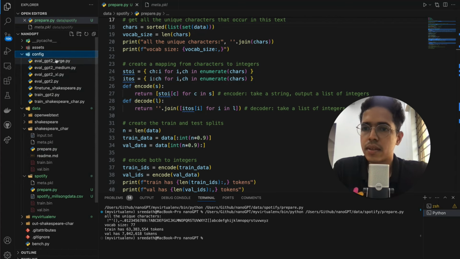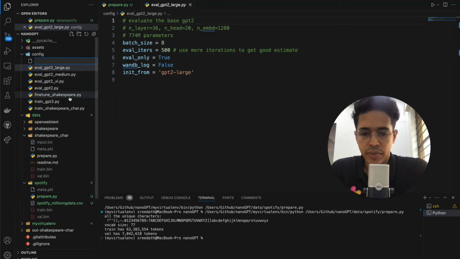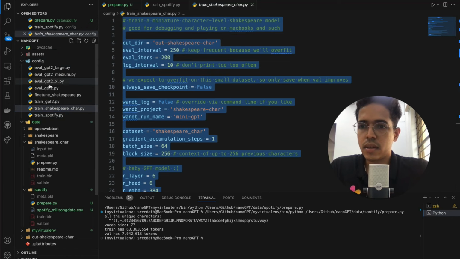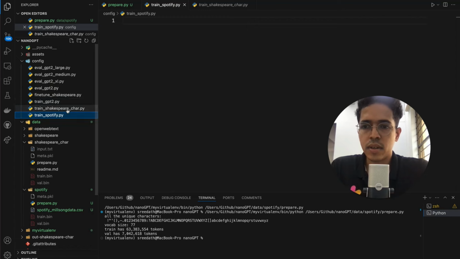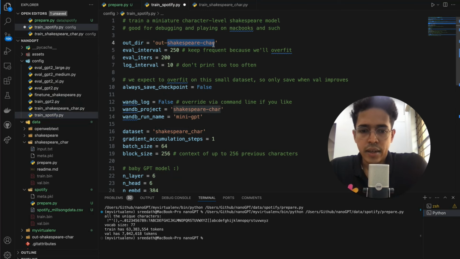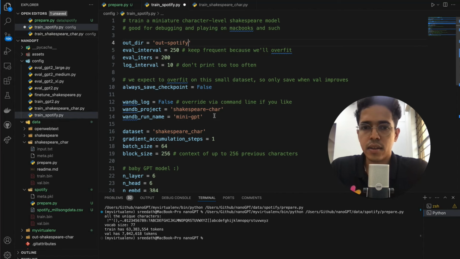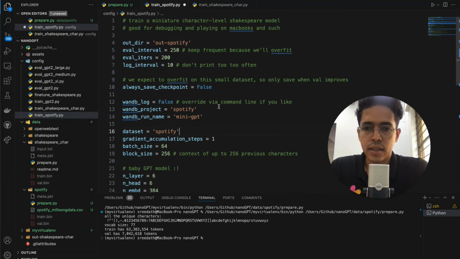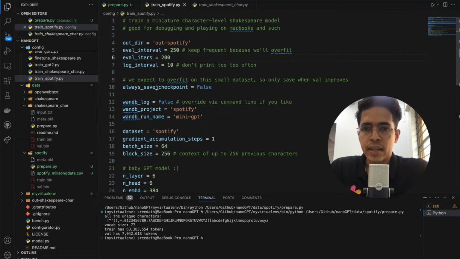Let's create, in this config file, train Spotify.py, and for this I will copy paste the code from train Shakespeare char.py, and the output directory could be out Spotify. Then the project is Spotify. Paste it here. I think that's all the change. And now when we run this, hopefully it should create the output directory and everything.